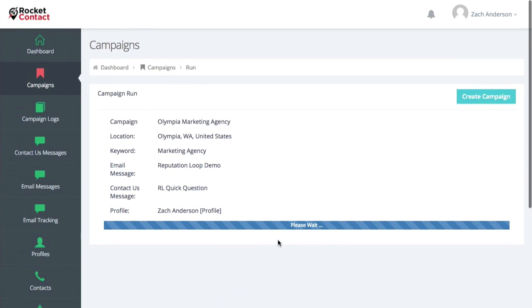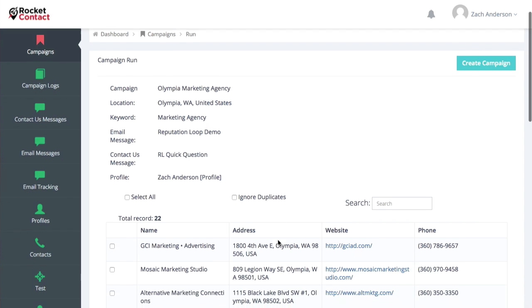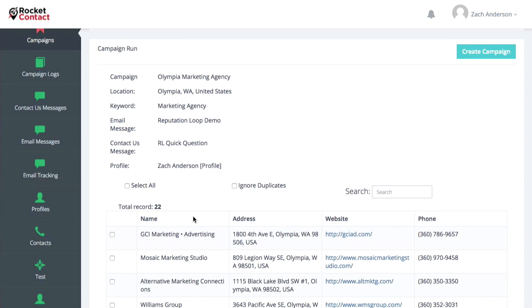What it's doing right now is it's actually going out to the internet and doing a live search and finding all of the businesses that are in Olympia that are a marketing agency. We were just utilizing one keyword, one location at this point, and the search brought back 22 records. Obviously, if you go with a larger city or multiple cities or multiple keywords, you're going to have a lot larger amount of people that you're going to be able to target. So I just wanted to choose a small city just so you could see how this happens.